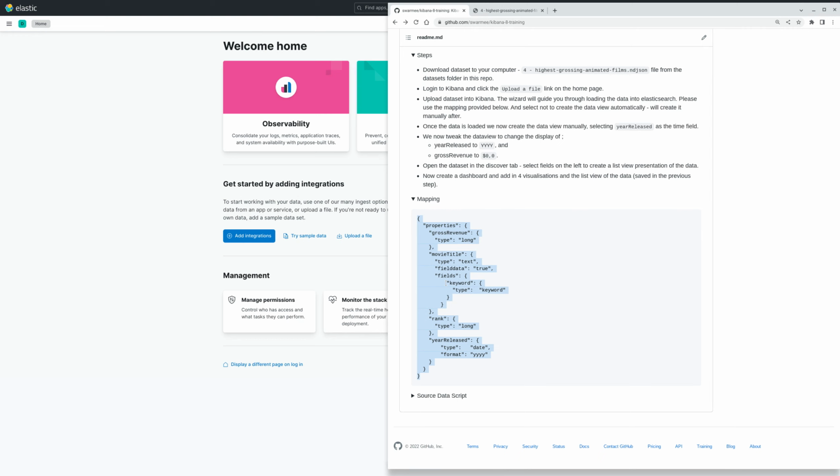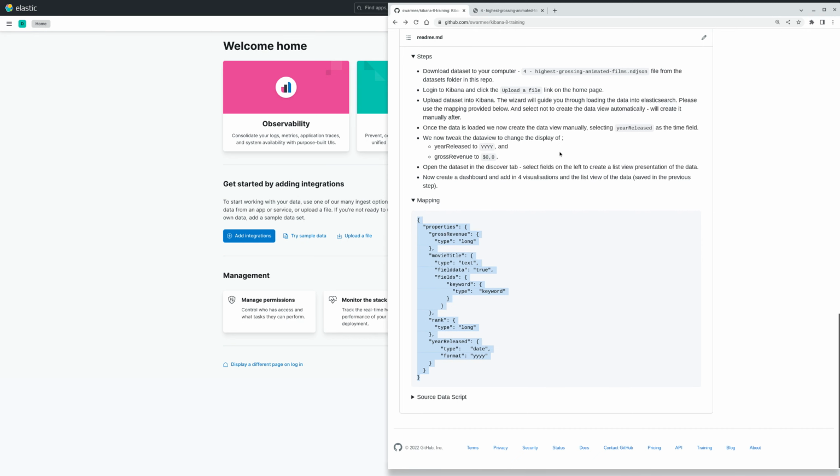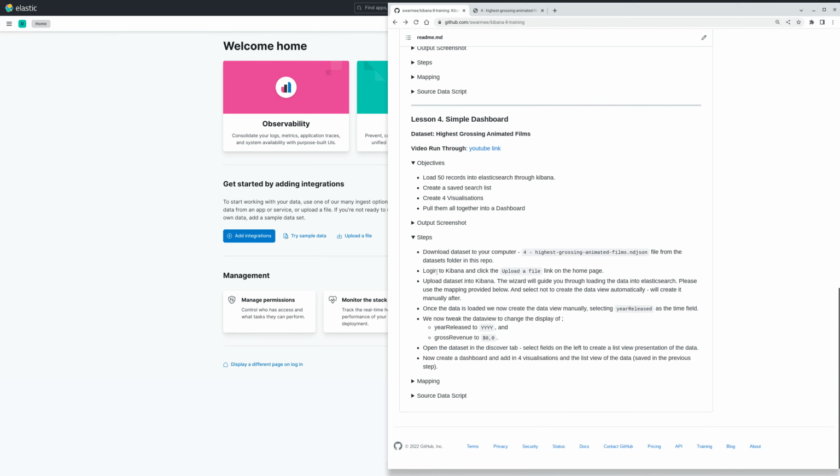Additionally, we're having the movie title with field data enabled, which allows for aggregations of the free text terms, but also having movie title as a keyword field, so we can do aggregations of the full text as a block of text. So I've copied that mapping, and we'll use that when we're loading the data. So, highest grossing animated films. Okay, let's jump into Kibana and see how we go.